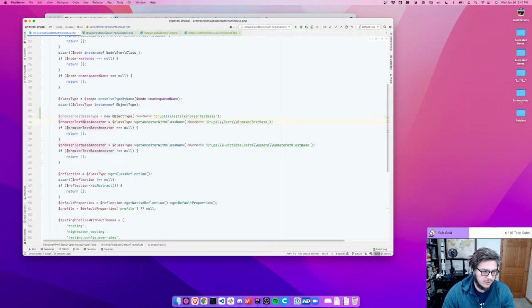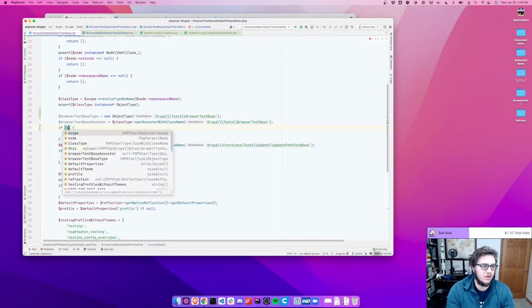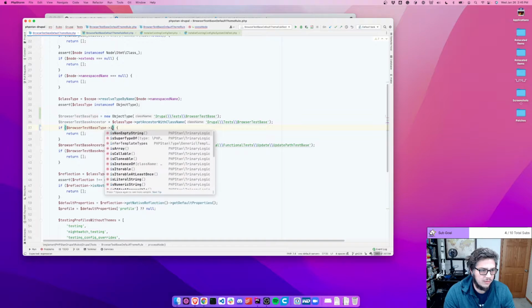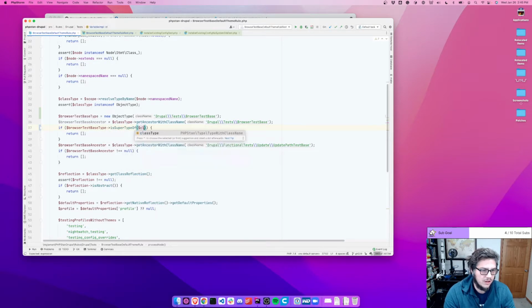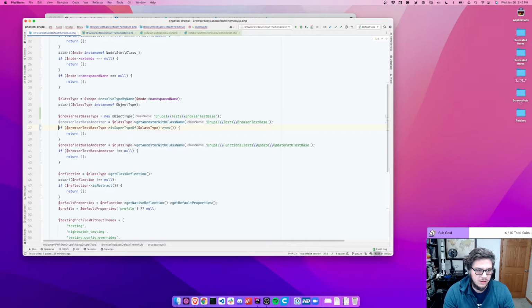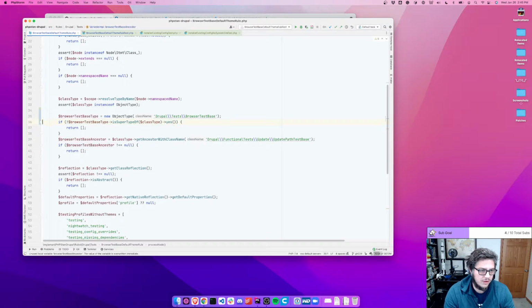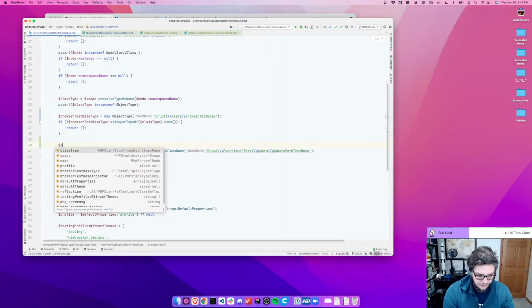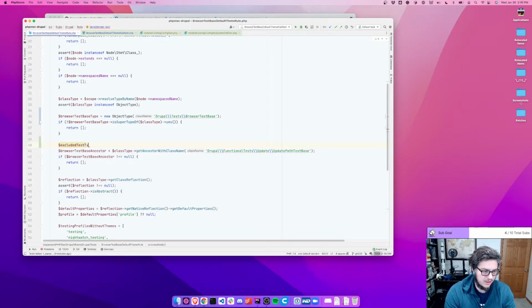So browser test base type. We want to say if browser test type is super of class type. So if it's not yes, we bail out. And what we can do here is excluded test types equals, I gotta think of it here.